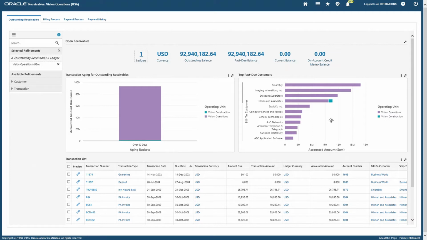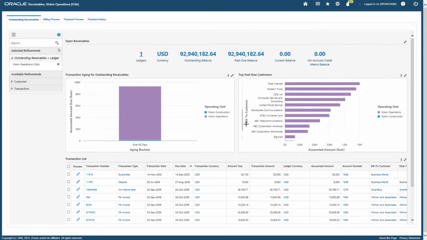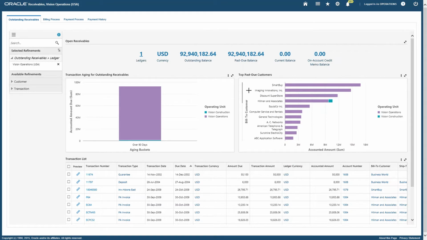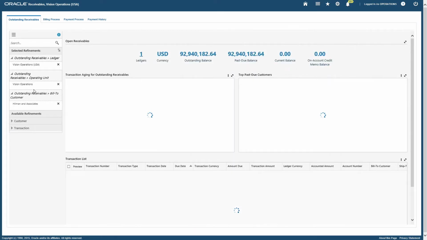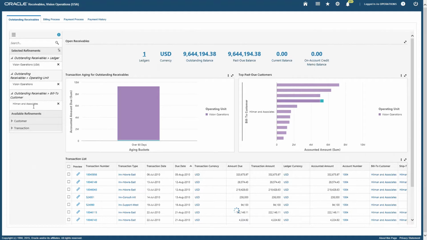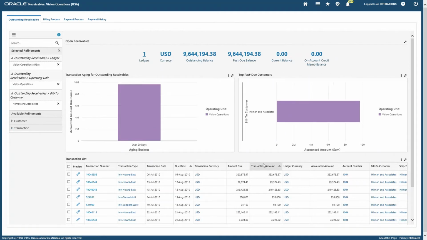On the right-hand side, you can see the charts related to the top past due customers. You can go up and down with this. If you want to select a specific customer, just click on that. The moment you click on a specific customer, a filter is automatically applied for that customer, as you can see on the left-hand side, and the complete dashboard is refreshed to show me the data for that customer.